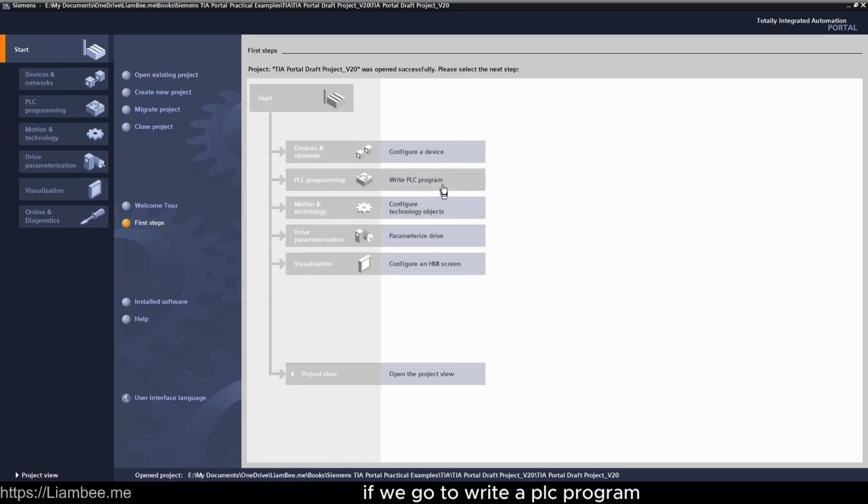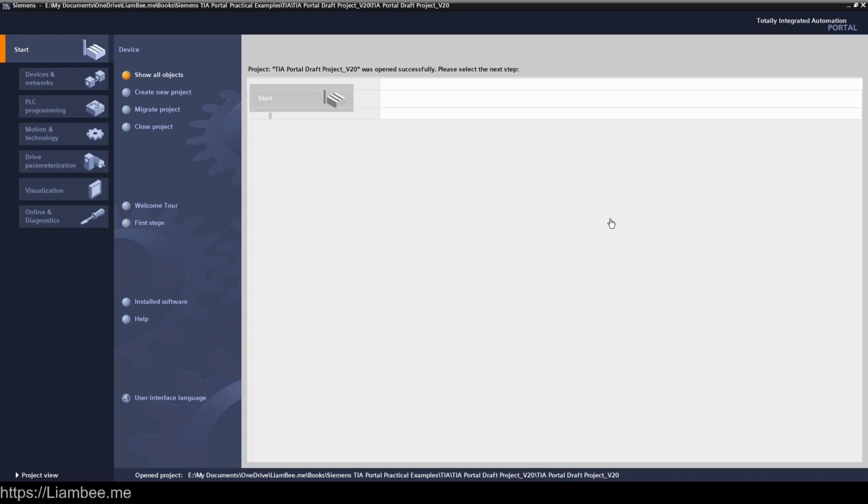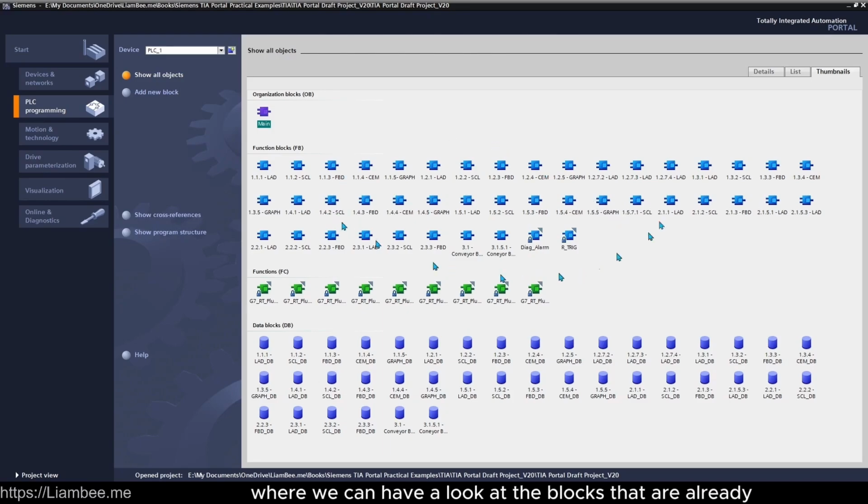If we go to write a PLC program, this will take us into our block view, where we can have a look at the blocks that are already in our program. If it's a brand new program, this might be empty for everything except for your main OB block. And we'll come on to what these mean later in the course. But from here, we can add blocks.